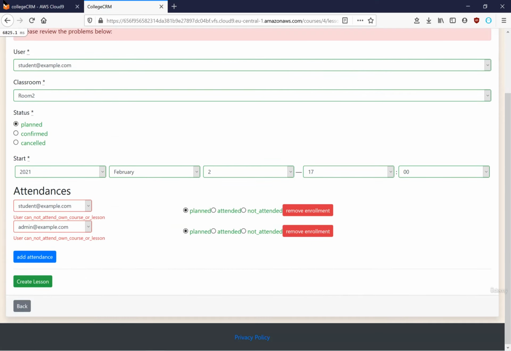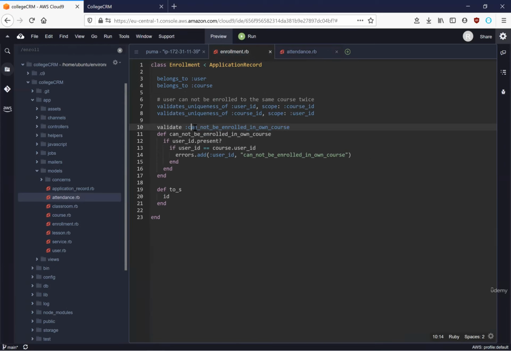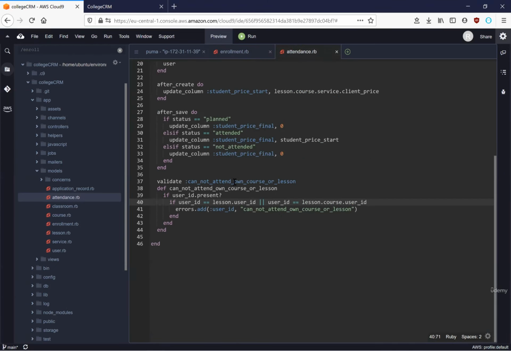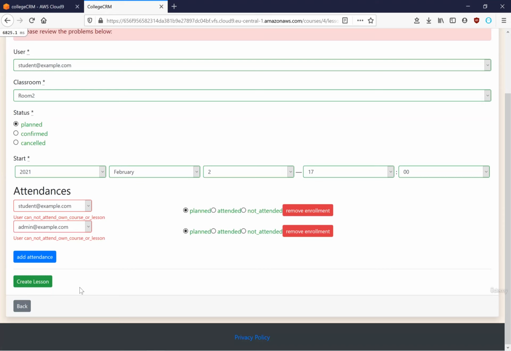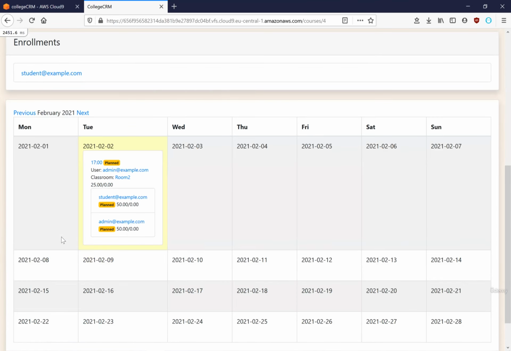And the validation works. So we have added two custom validator methods for our enrollments and for our attendances to make the application work more correctly. Now I will go back, and in the future we'll not be able to have the same user both as a teacher and a student in the same lesson. And it's going to make our application generally work more correctly. Validations are always really important. Remember that.